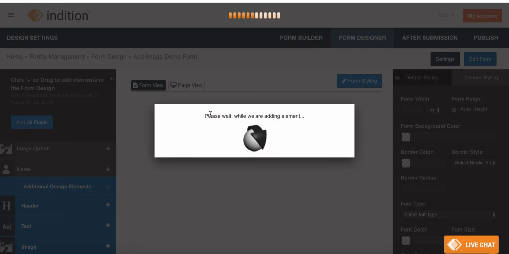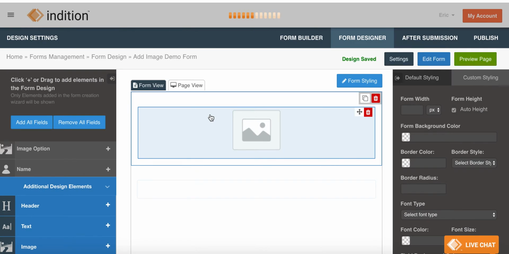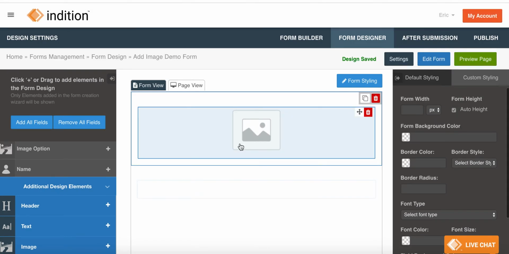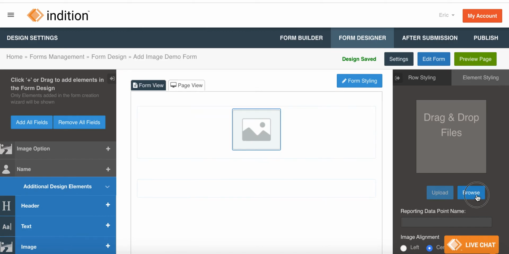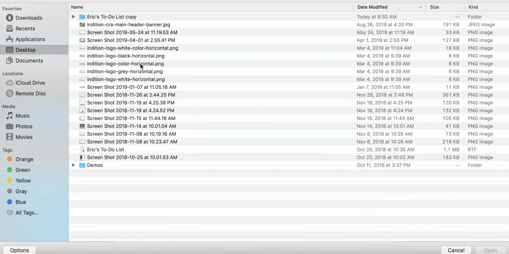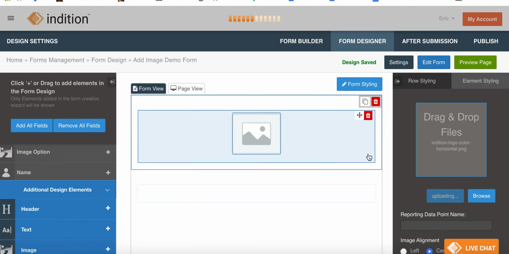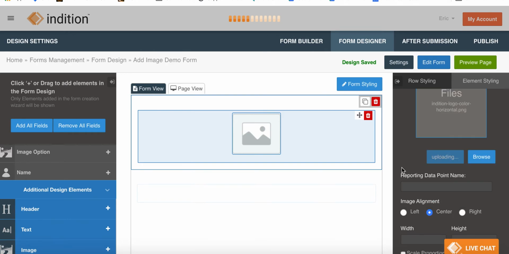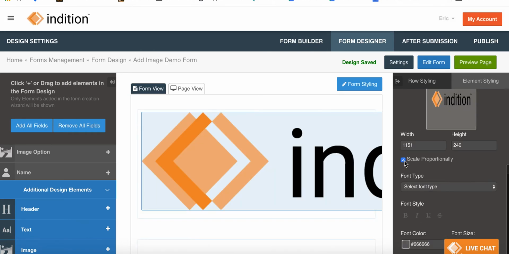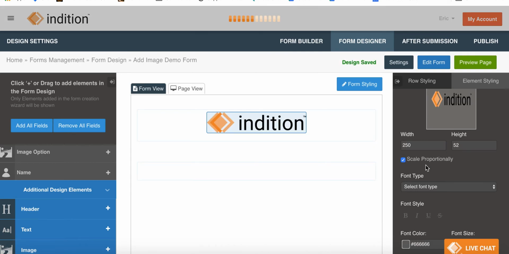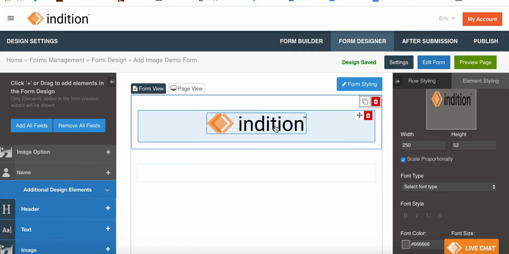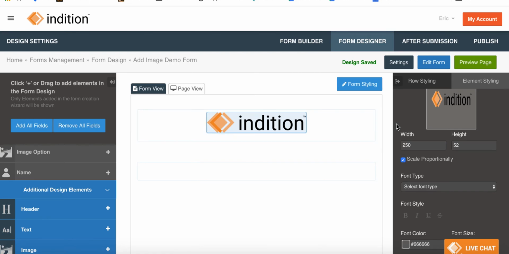So I can drag in an image, and you'll see it's very similar to the form builder, that once I have my image added, I can browse, choose the image I want to add, I'll upload it, and you'll see that my image is then in my design, and then I have some configuration options. So like I did in the form builder, I'll change my width to 250, and then it'll scale proportionally to make sure that the image has the right dimensions. And now I have this image in my design.